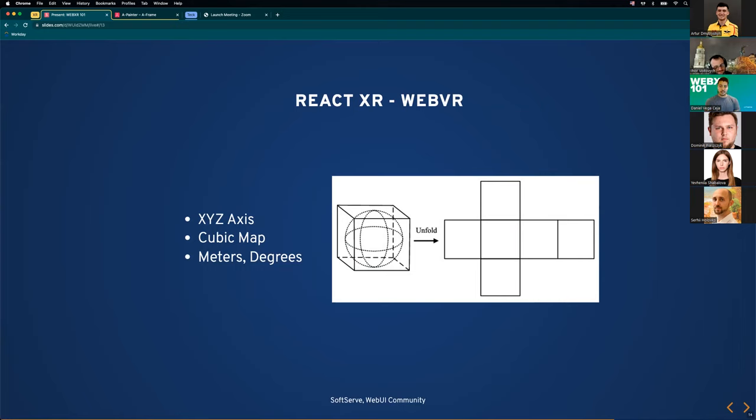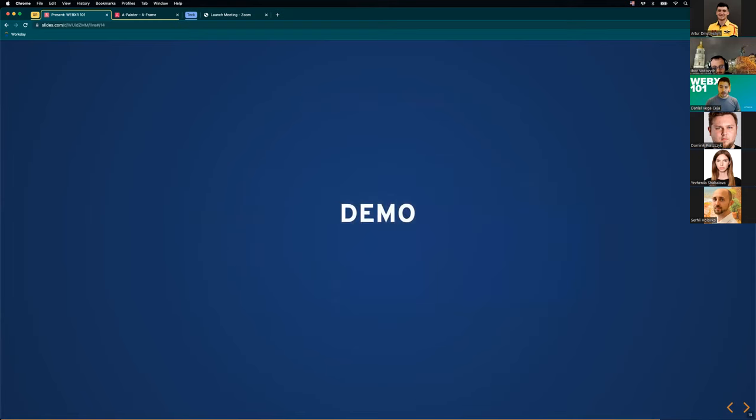And inside the system, you'll have meters. We know in the browser we have pixels, rems, ems, points. In this case, we'll have meters. You'll assume that all measurements will be in meters and in degrees. We don't have radians here, but you will have degrees. You can use degrees in order to rotate things in a certain way using this axis system.